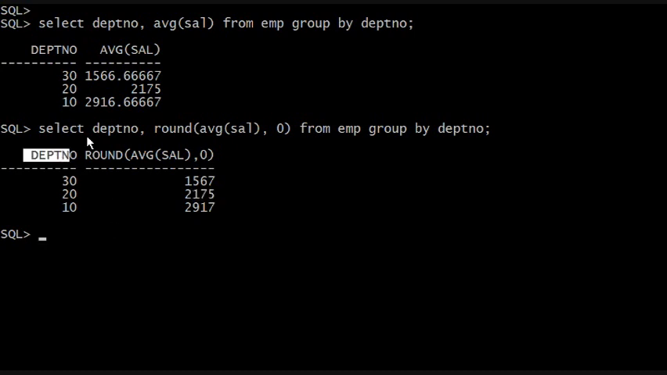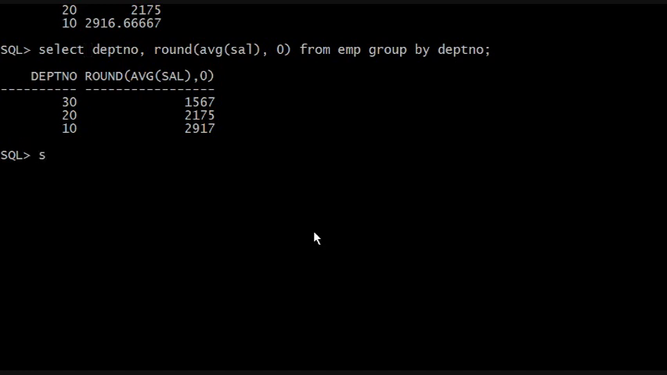But what if I want to see the average salary of each job title in each department? So in other words, I want to put the word job here in the select statement. Well, let's try that. Select job, department number, and we'll round again. Actually, before we round, let's just do it the first time. Average sal from EMP, group by department number.